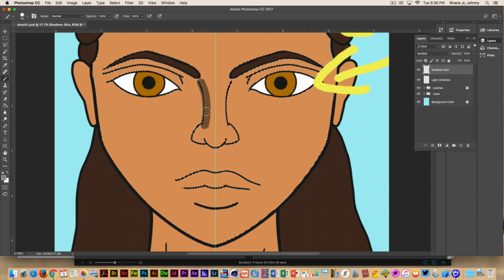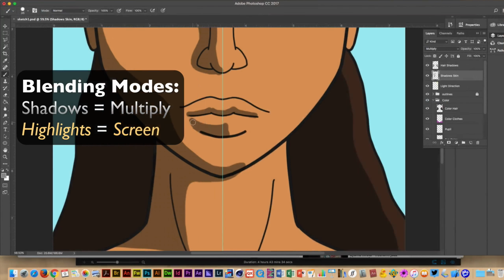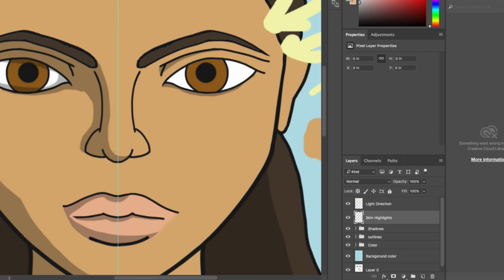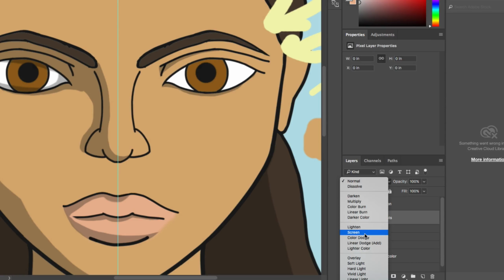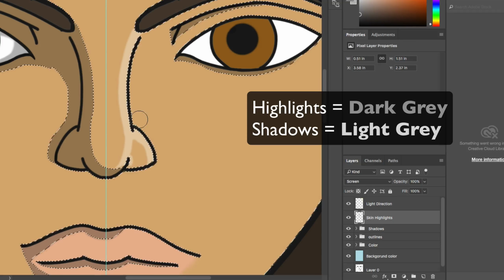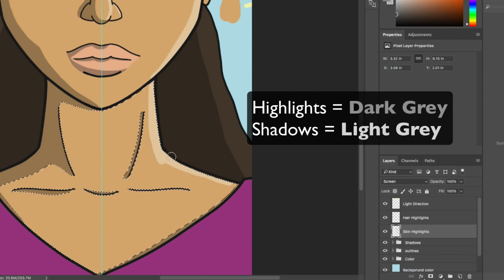These layers are different, however. For the shadow layers, you're going to be wanting to put the blending mode to multiply, and for the highlighting layers, you're going to be wanting to set those to screen. For these layers, you're going to be working only with black and white. For the layers with multiply, you want to use a lighter gray. And for the screen layers, you're going to be wanting to use a darker gray.